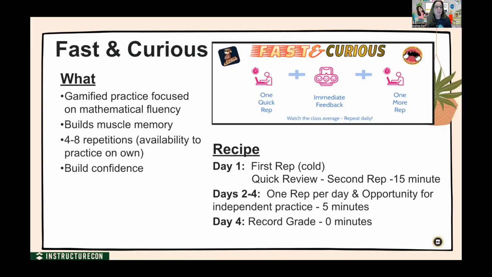The Fast and Curious EduProtocol is a gamified way that you can help students practice mathematics fluency. It builds muscle memory and it helps students build confidence. It starts with 1 quick rep, immediate feedback, and then 1 more rep. The idea is that you keep repeating the same exact quiz every single day for a week.